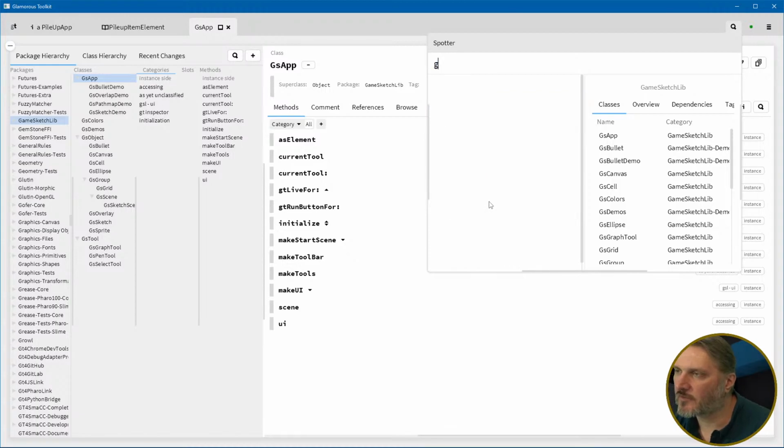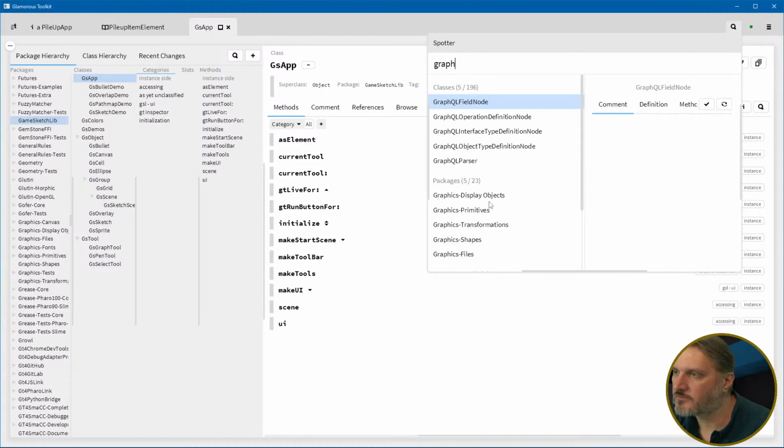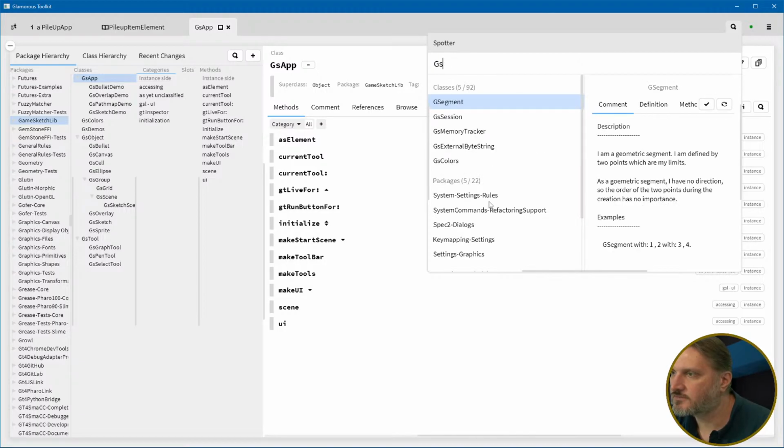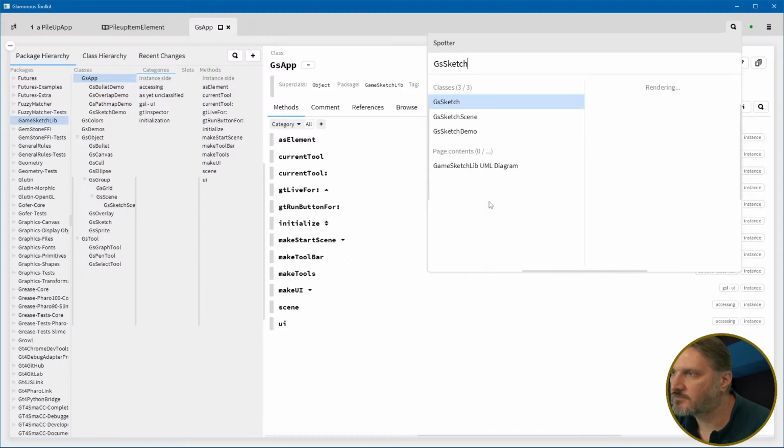What am I looking for? I'm looking for the GS graph demo, right? GS graph demo. GS graph. GS sketch demo.